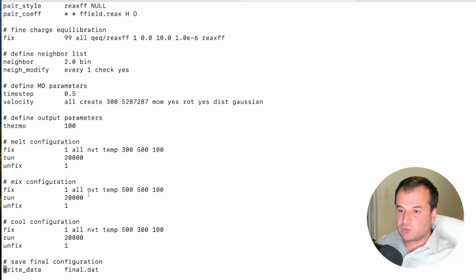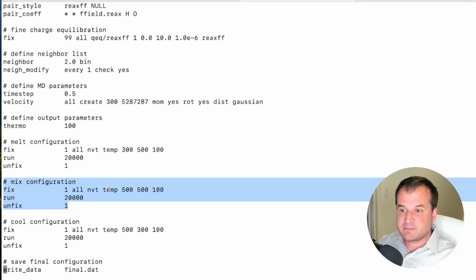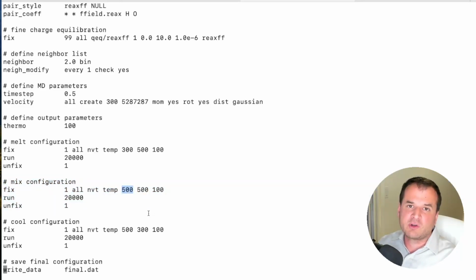Then we are going to mix this system at elevated temperature. For water, you don't need to go to very high temperature. 500K is going to be enough to melt ice within 10 picoseconds. And because we are in the NVT ensemble, it's not going to turn into a gas, it's not going to explode into a giant box. We are keeping the volume of the simulation box fixed, so it's going to keep the same density as the initial structure.